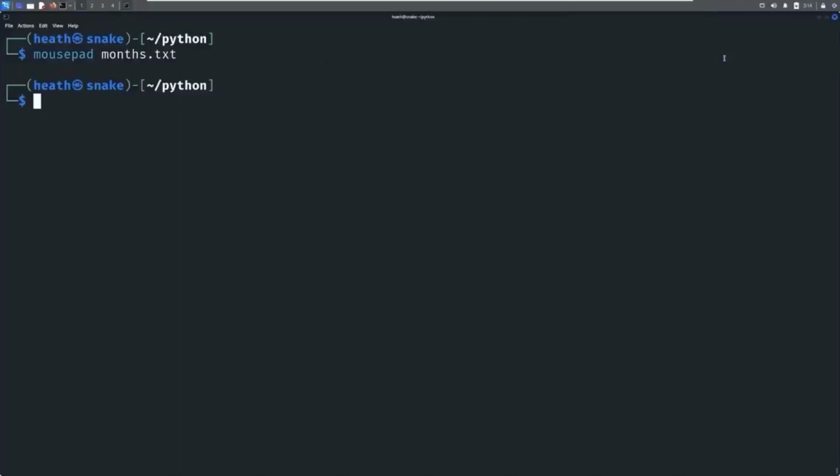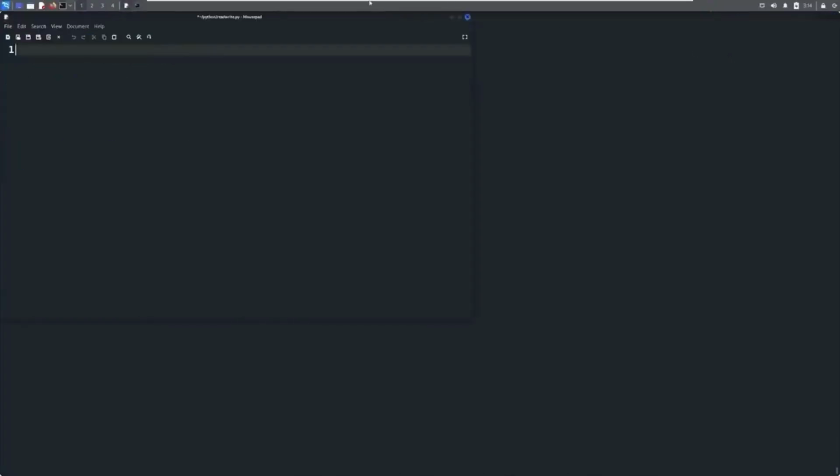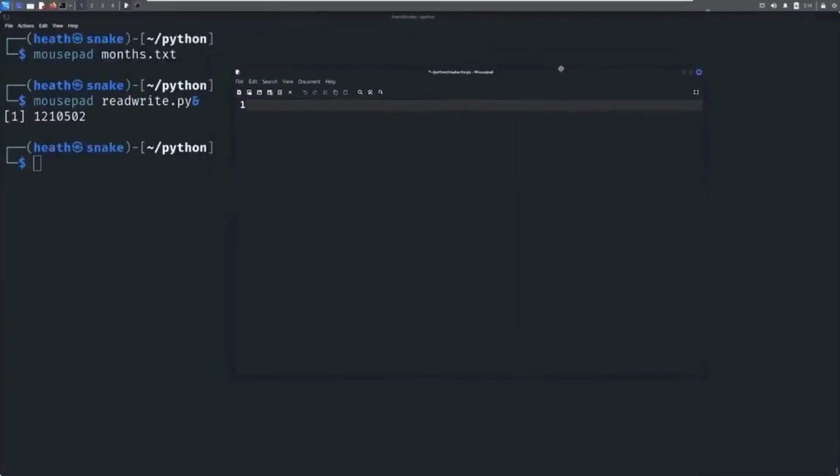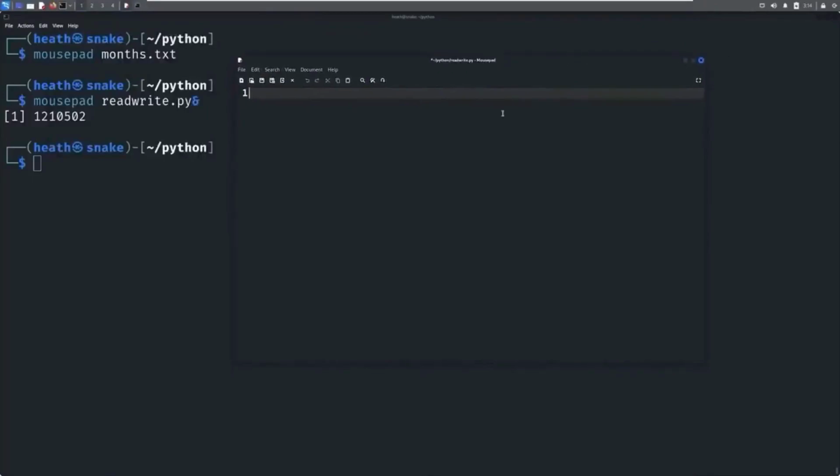So let's go ahead and create a new Python file. We'll call this mousepad, and I think we'll just call this readwrite.py. I'll do an ampersand here. And for this, we're going to look at how we can read and write files. The way that we do that is with the open command.